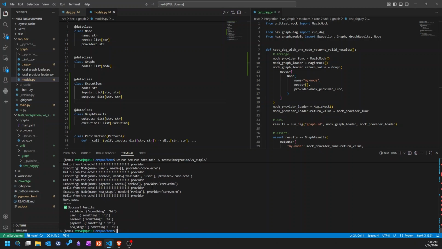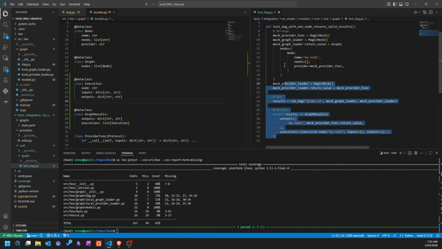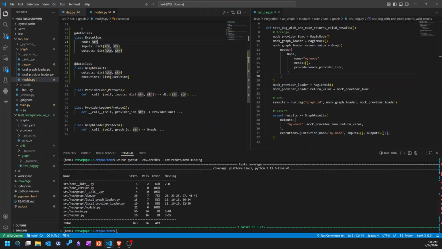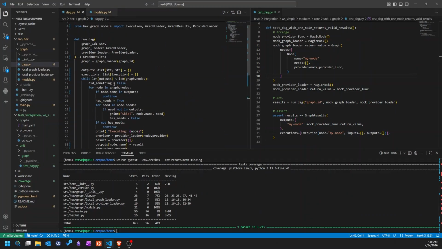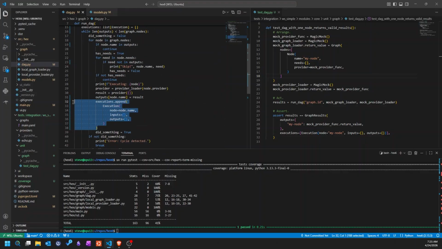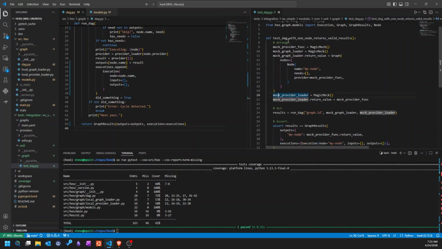Okay, so our main loop still runs, and crucially, our tests run, and by that I mean our only test that we have. Added execution and graph results. In order to test this, I had to add some additional stuff here. So we tweaked this so that every time you run a node, you get an execution that eventually gets returned, and then the graph results at the end is not just the outputs dictionary, but the outputs dictionary and the executions. And then you can see we have a 3-part test name: one node, returns valid results.